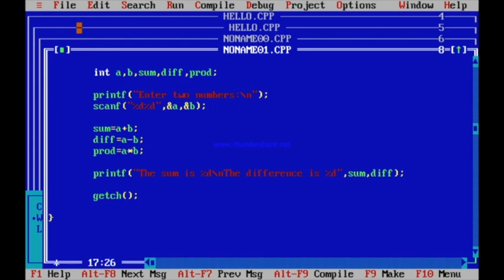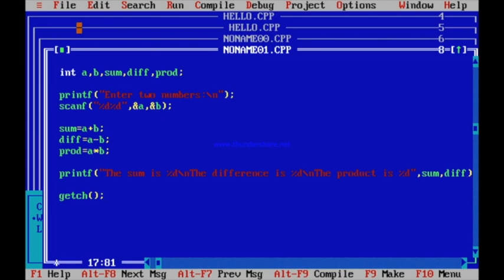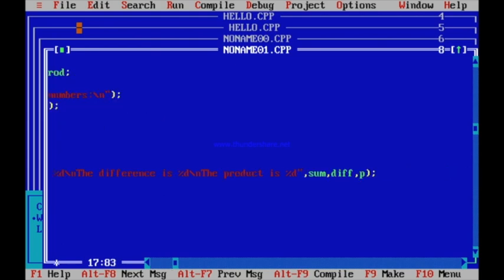Sum is %d, followed by a \n, you go to a new line, followed by you write the difference is %d, and then you want to print the product. So again you print a \n, and here only you write the product is %d, and this %d is going to be replaced by which variable? By the product variable.